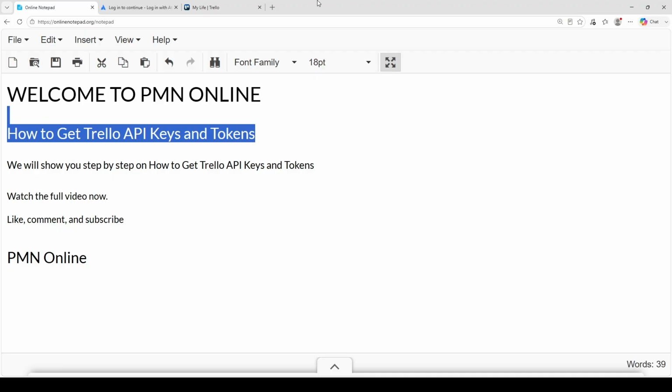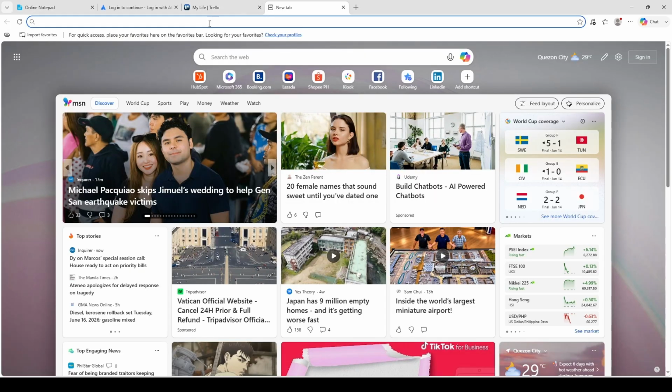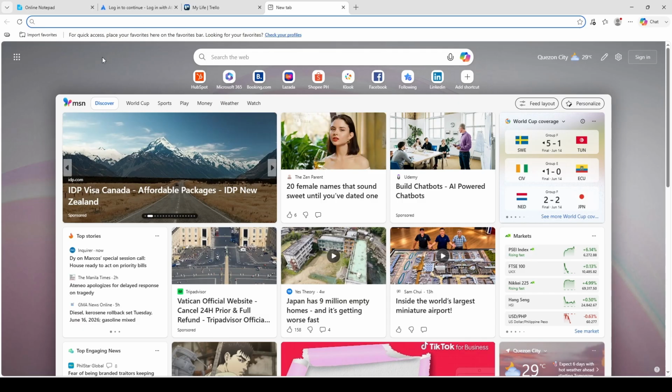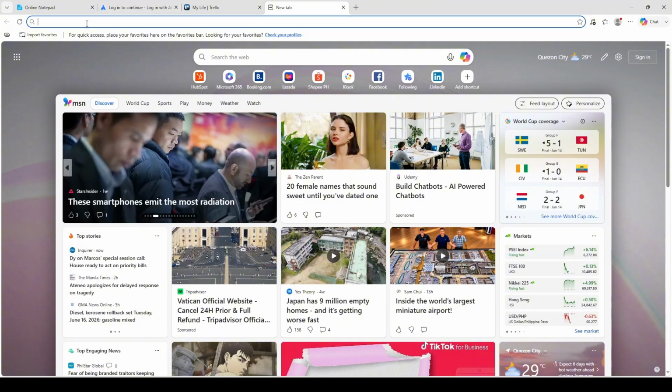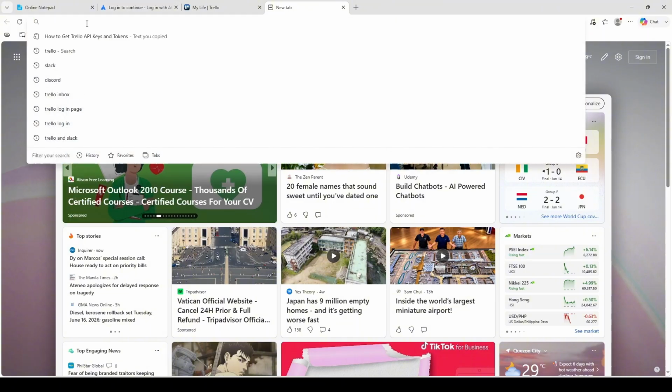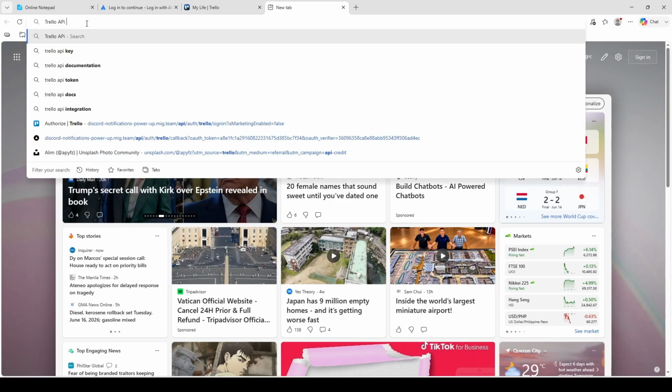The first step is to open up your preferred web browser. Whether you're using Chrome, Firefox, Safari, or any other, it doesn't matter, as long as you have a browser that can access the internet. Once you have your browser open, head to the search bar and type in Trello API keys. You should see a list of search results pop up.